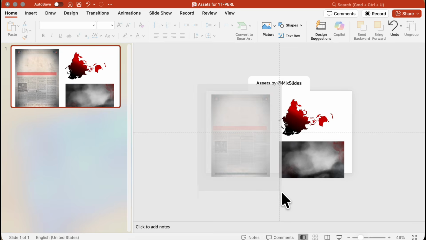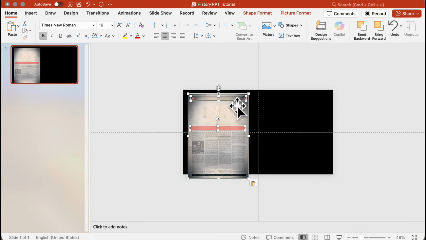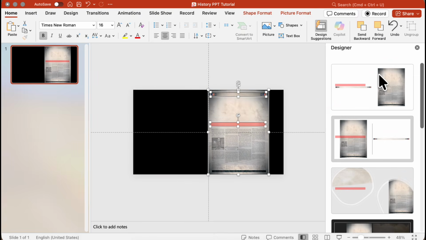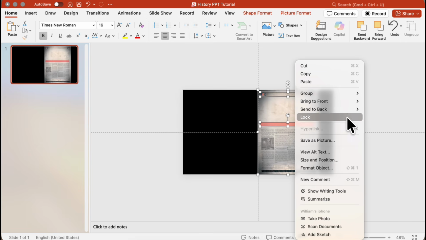Alright, so next I'm going to select this entire newspaper asset, copy it and paste it into our presentation. Next I'm going to right click on the newspaper, and here I'm going to do group.